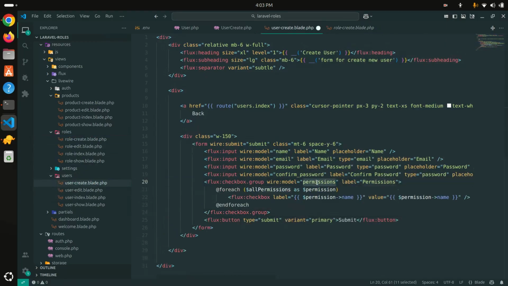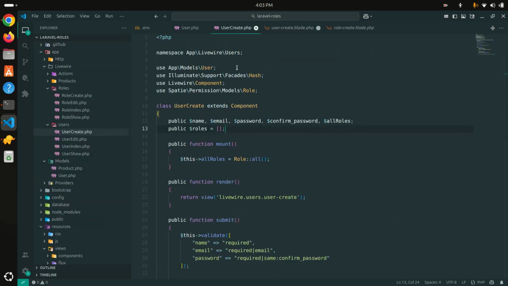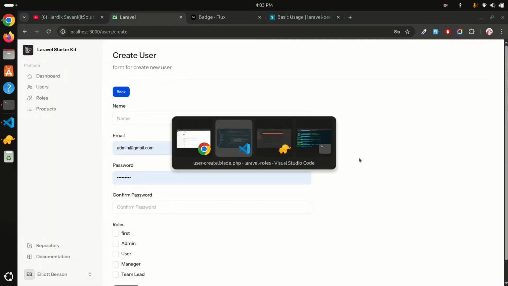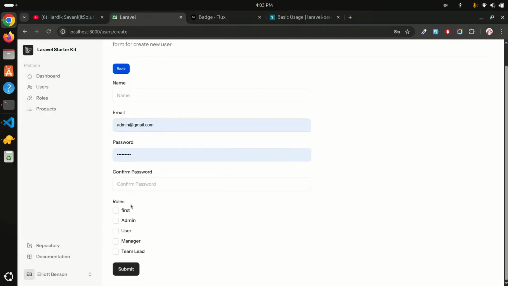Instead of permissions I will create roles, and I have also passed the variable called all roles. Okay, all roles, and just a checkbox with the role name, something like this. Save it. Now let me go, and you can see that all the roles already created are listed over here. So when you create the user, you just need to choose the role.